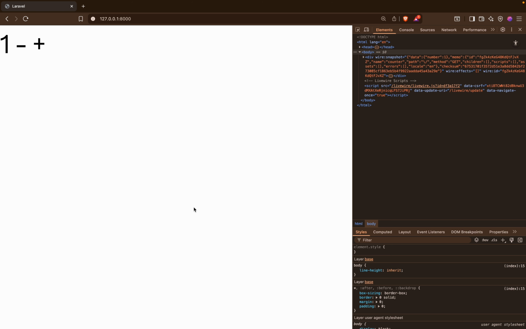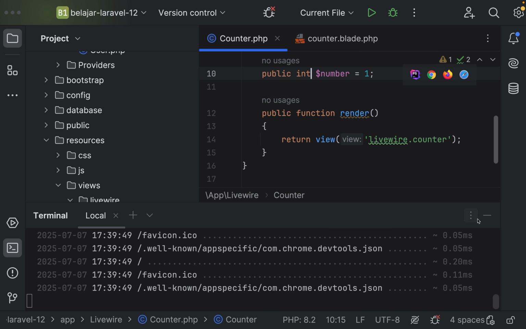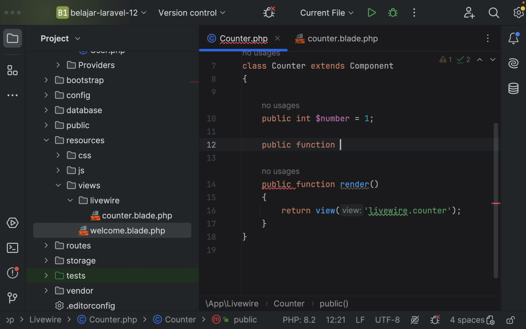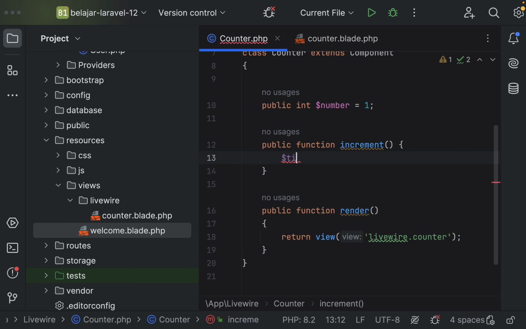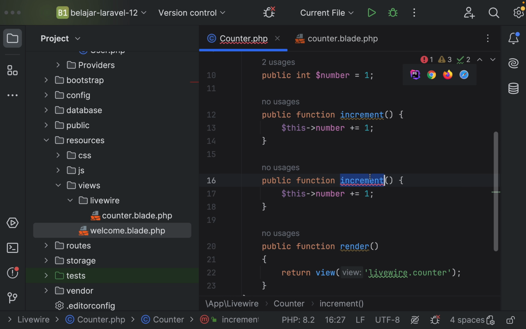Sorry again, I think this one is because of my cache. So let's say we have two actions to increment and decrement the number. How to do that is just writing a public function increment like this, number plus 1. And to decrease the number, decrement, then minus 1 like this.